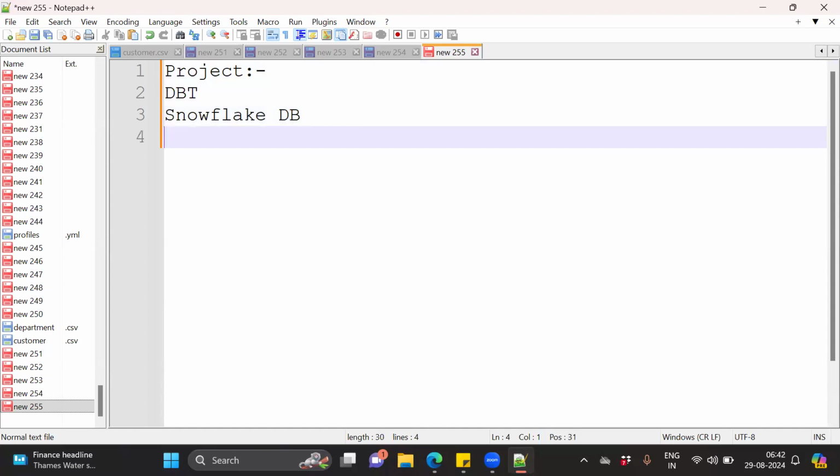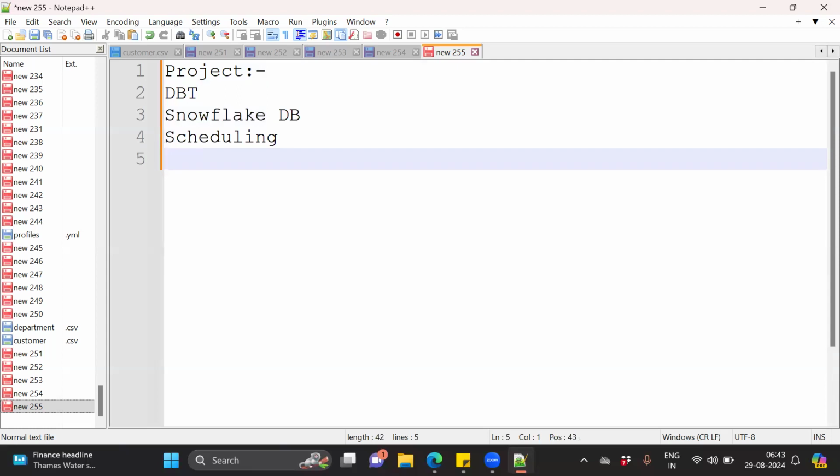And any scheduling tool. Okay. So first of all, before running a project, you should have some kind of use case. That use case is very, very important.